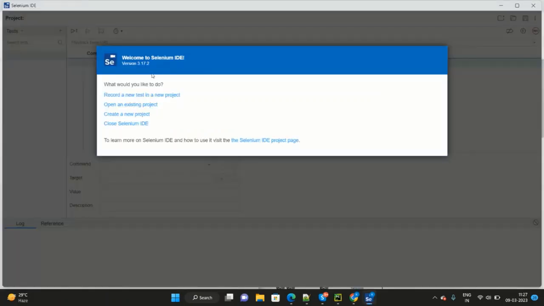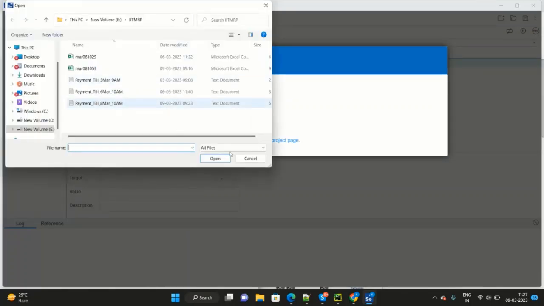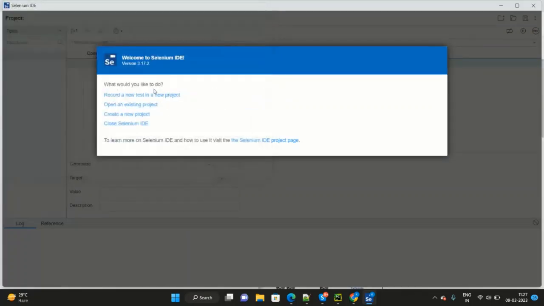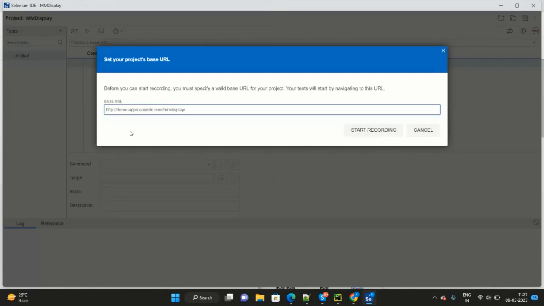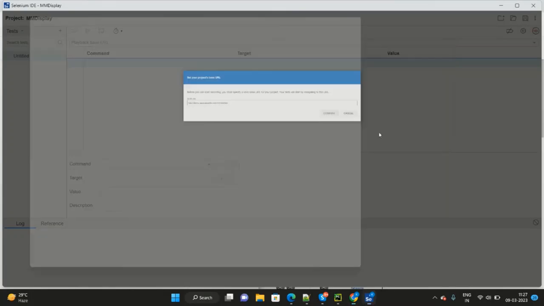You can either create a new project or open an existing project. Okay, existing project is not there. So we'll create a new project, call it upskill display. Now, what is the base URL? This is the base URL of the application. You'll have to give the base URL of the application and say start recording.